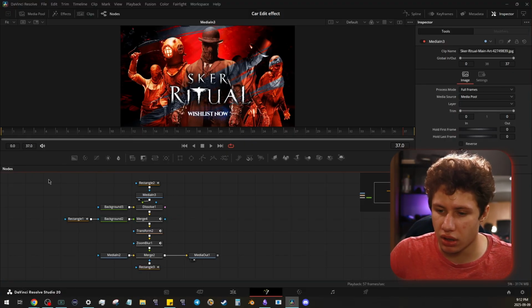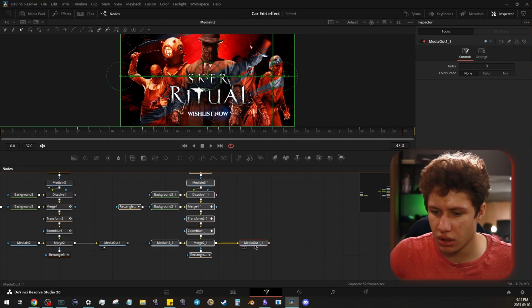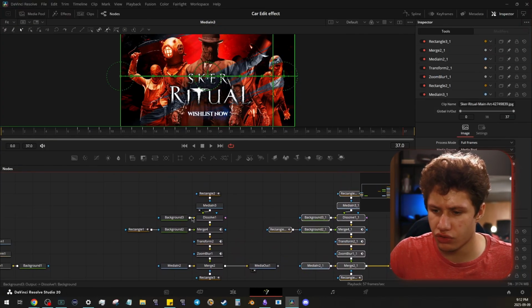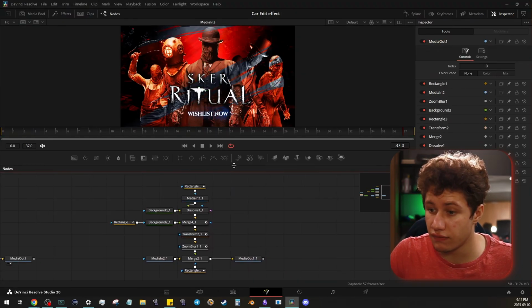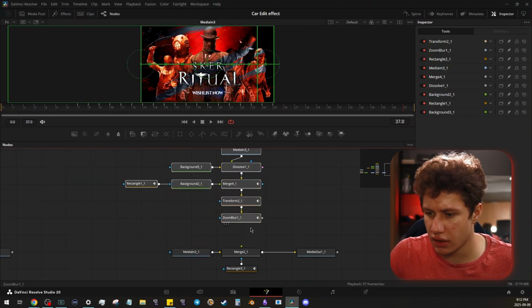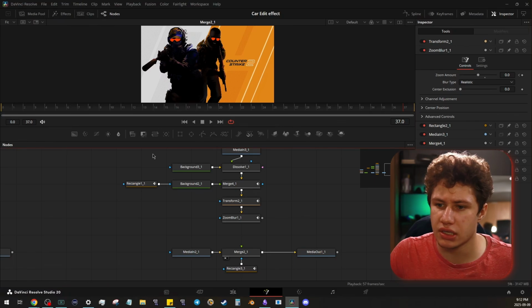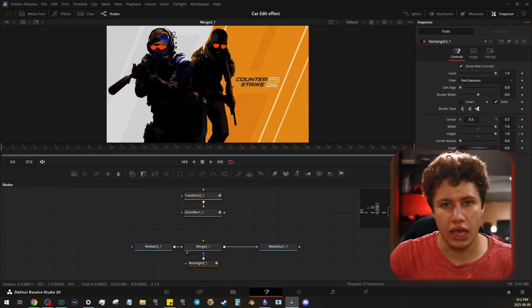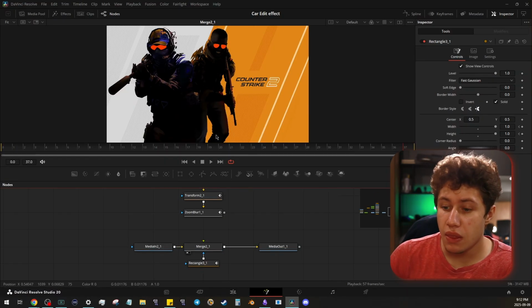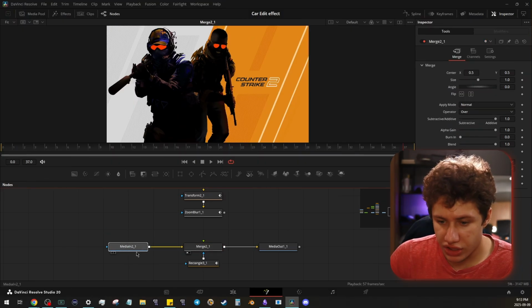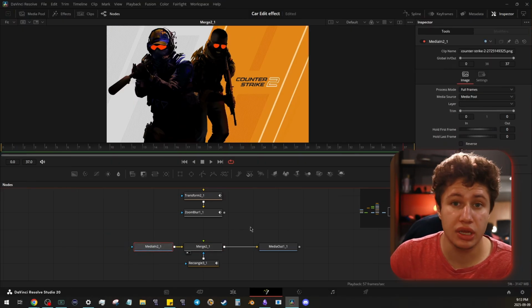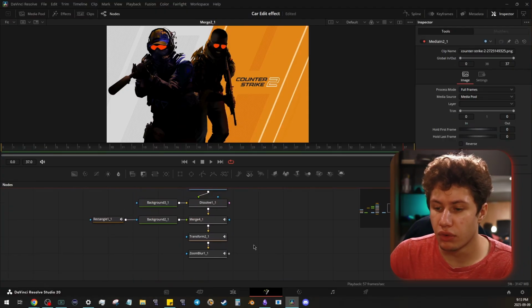So let's take this apart. I'm going to quickly make a copy of our node tree. I'll move this right out of the way so nothing's getting confused. And the first thing that I did was I took my media here and I went, okay, I know this is going to be in the background of my composition. So I have a merge node here and I know this media is going in the background. So obviously it's going into the background input of the merge node.